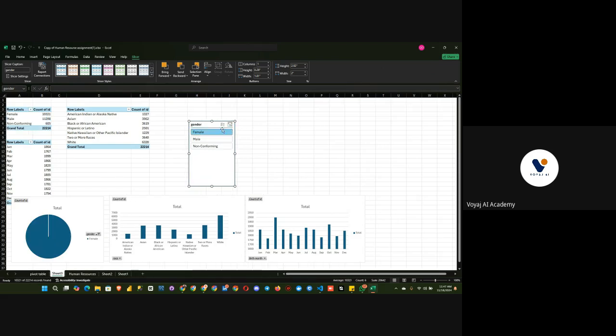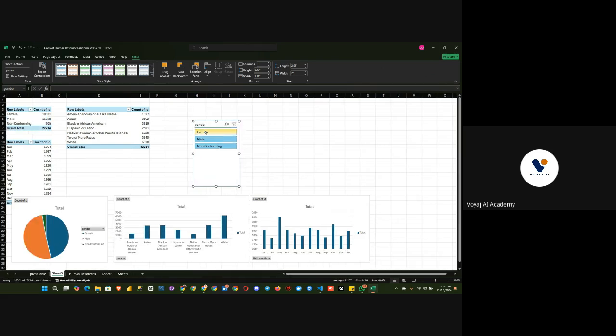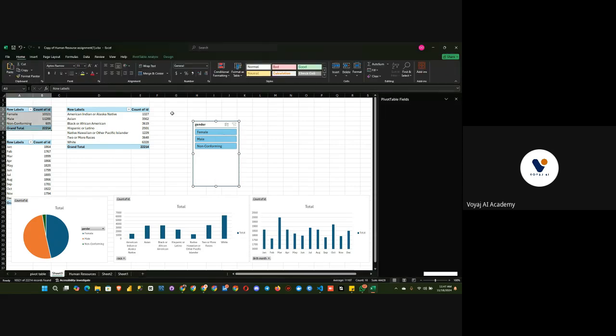So what this slicer does is now I want to look at only information for only the female gender, right? So I'm going to, okay, let me delete this.